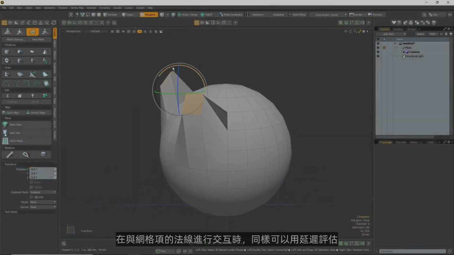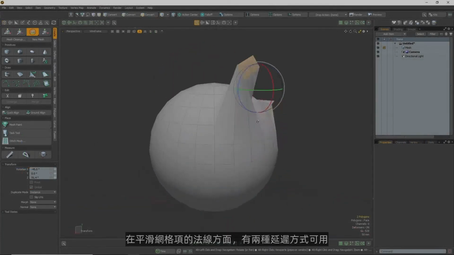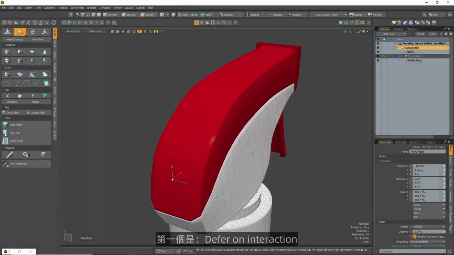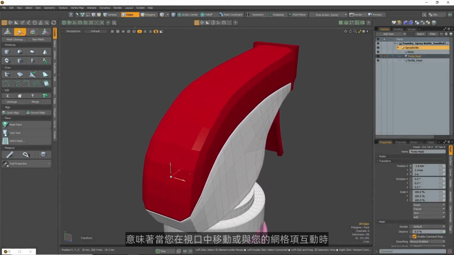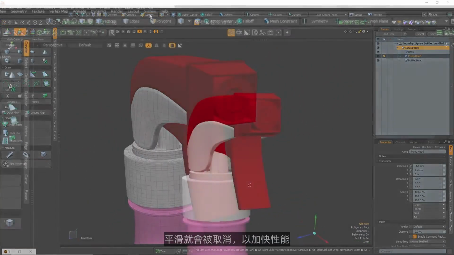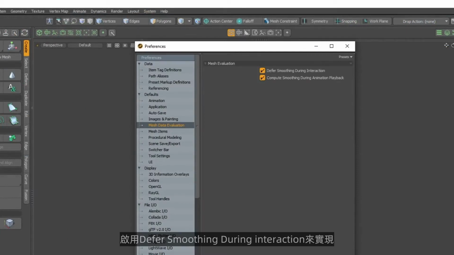You can also use deferred evaluations when interacting with mesh normals. There are two types of deferrals you can enable when smoothing the normals of a mesh. The first is to defer on interaction. This means that whenever you move or interact with your mesh in the viewport, the smoothing is dropped to speed up performance. This can be enabled by going to System, Preferences, and then enabling Defer Smoothing on Interaction, available under the Mesh Data Evaluation tab in the Defaults menu.